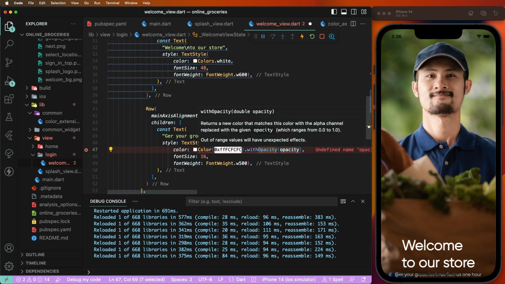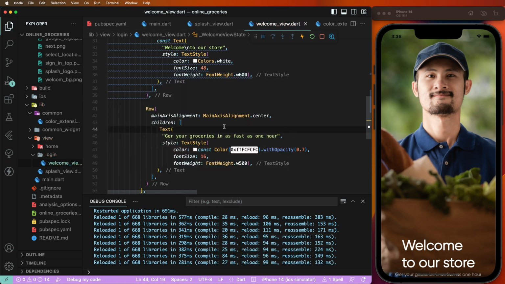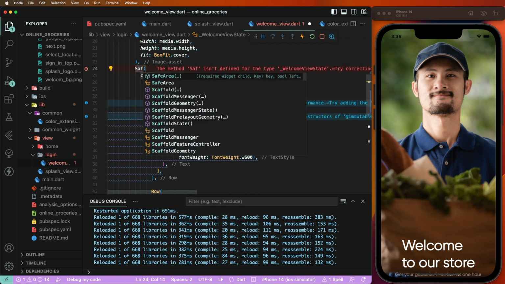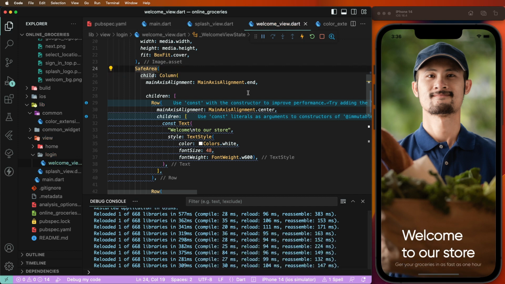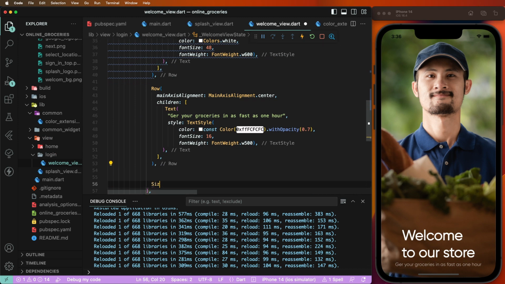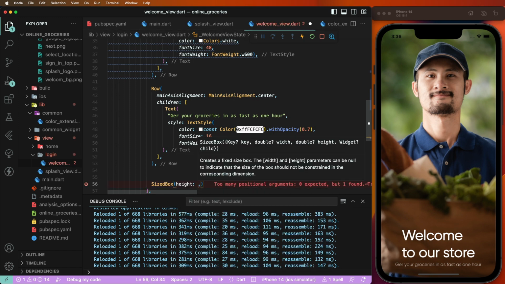Opacity 7. It's going. Need to create first of all your save here. Now need to give here some height space. Height. Point value.